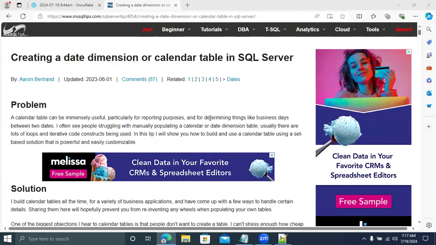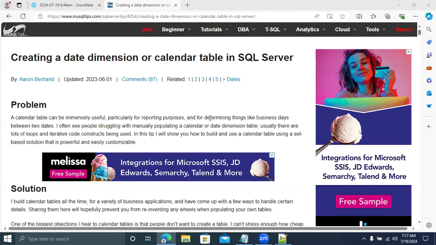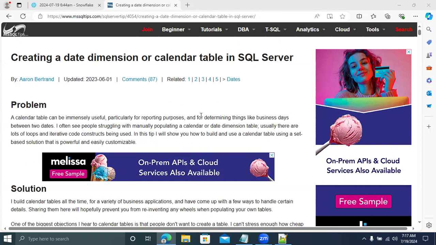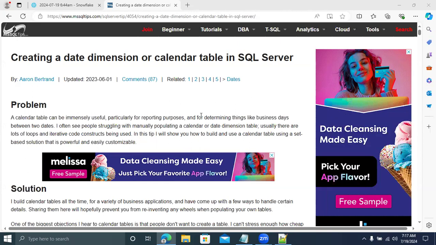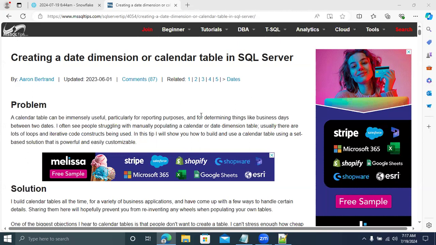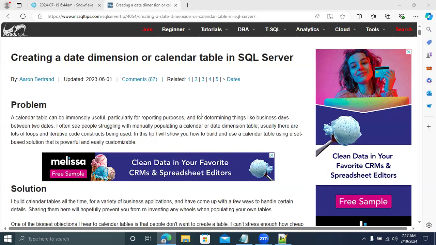Hi, good morning. In today's session, we're going to discuss how to create a date dimension table in Snowflake. Mostly, we have different types of SCD types. We have SCD type 0, type 1, type 2, type 3, and type 4 and type 6 are available. Type 4 and type 6 are hybrids.